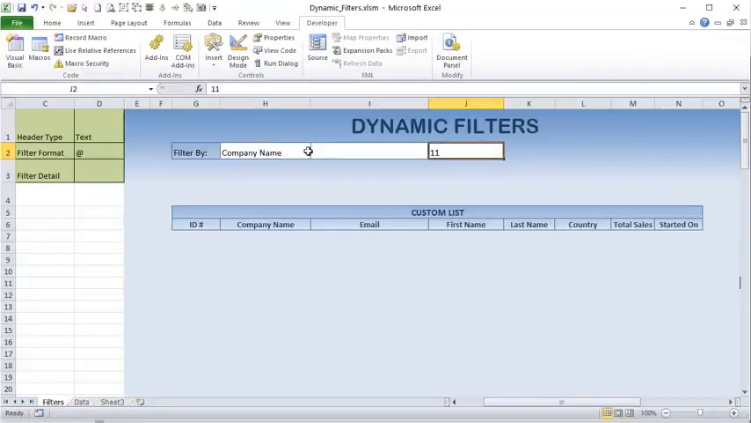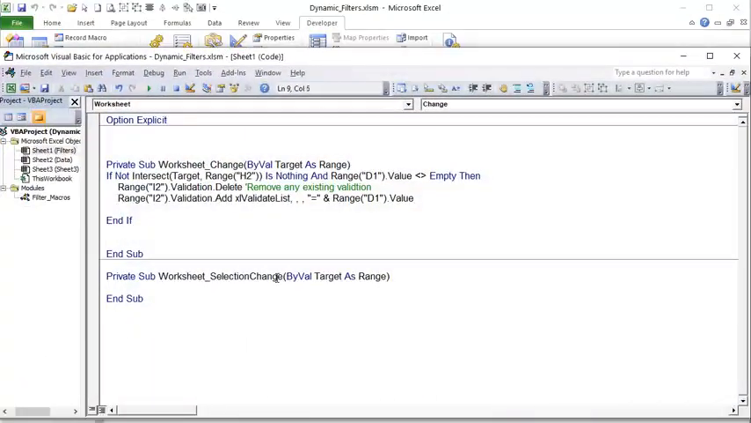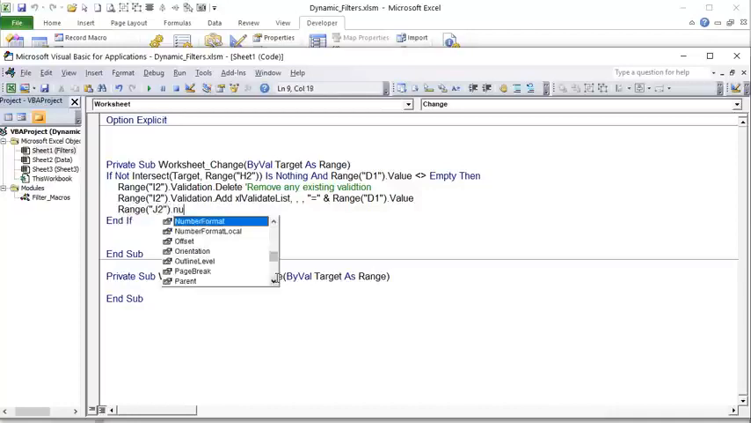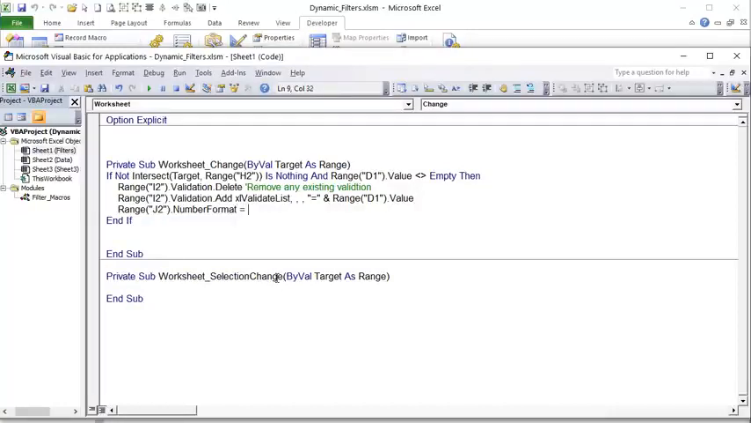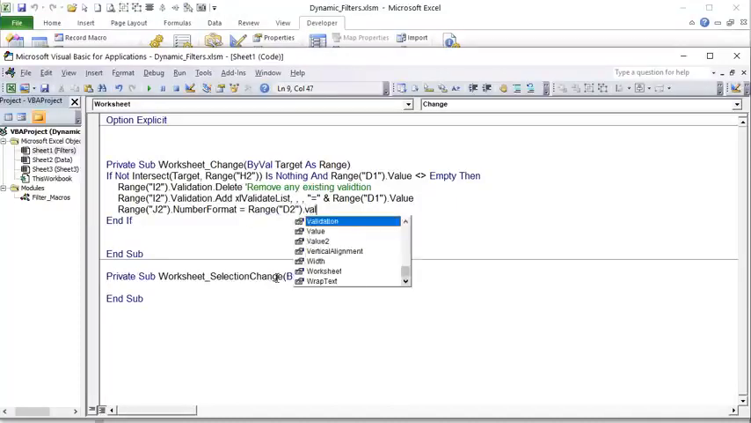So what if I put 1-1 here? I want this to become a date, right? I want to change the format of J2 based on that. So if it's a date, right? If it's total sales, I want this to be number. If it's started on, I want this to be date. So I want to change the format of J2. So how can I do that? Well, I can use this format that's right here in D2. So we can do that with just one line of code. So let's do that. Range J2, we're focused on J2 now, dot number format equals whatever's in D2, range D2 dot value.